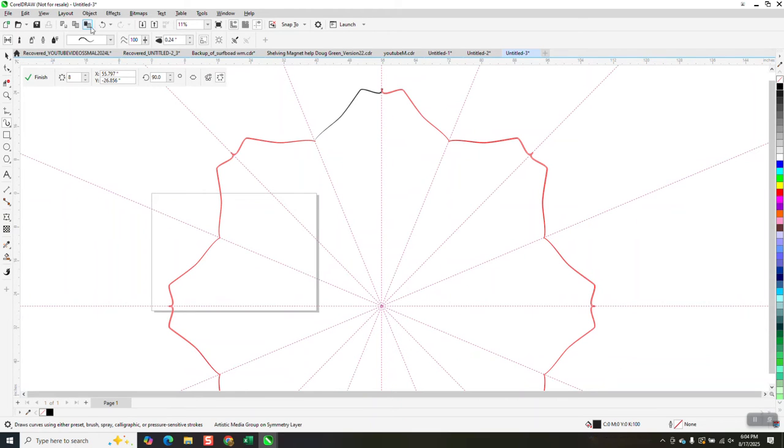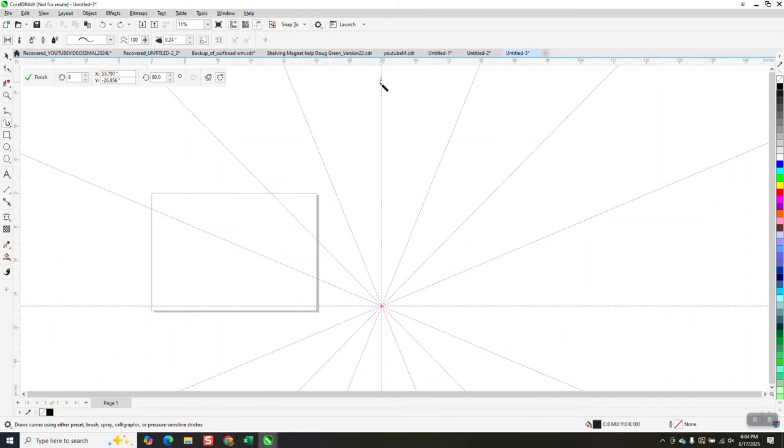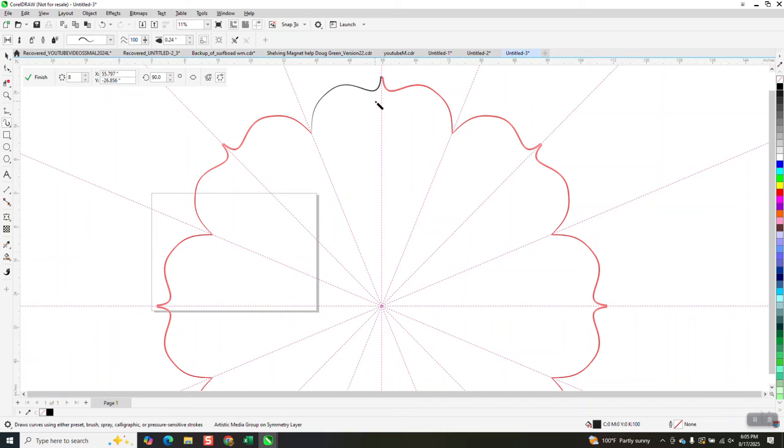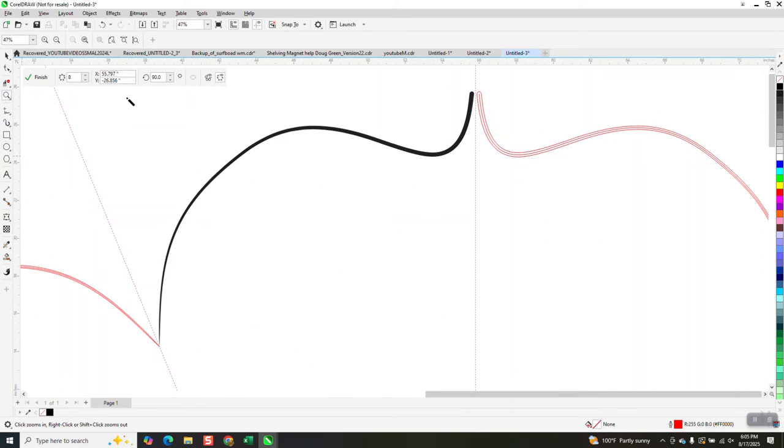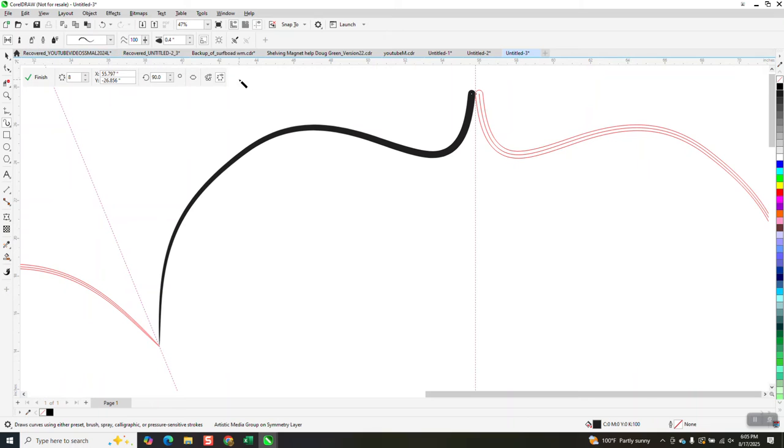And look at that. I don't like that, but we need to go down and up and around. You get to see what it's going to look like in real time. And you can still take the artistic media tool and make this thicker. Watch the line get thicker. There we go. So your line's thicker. We can make it 0.8.